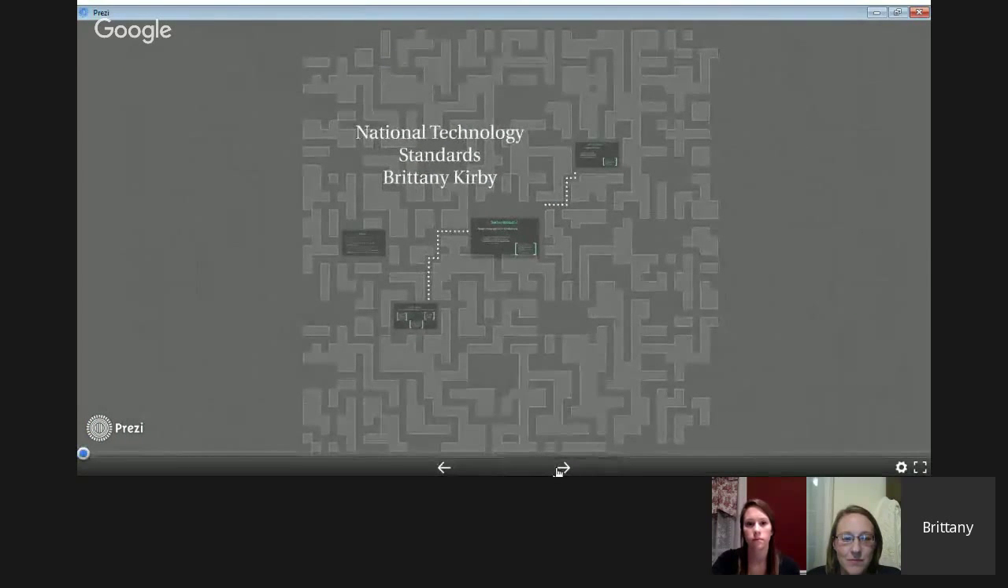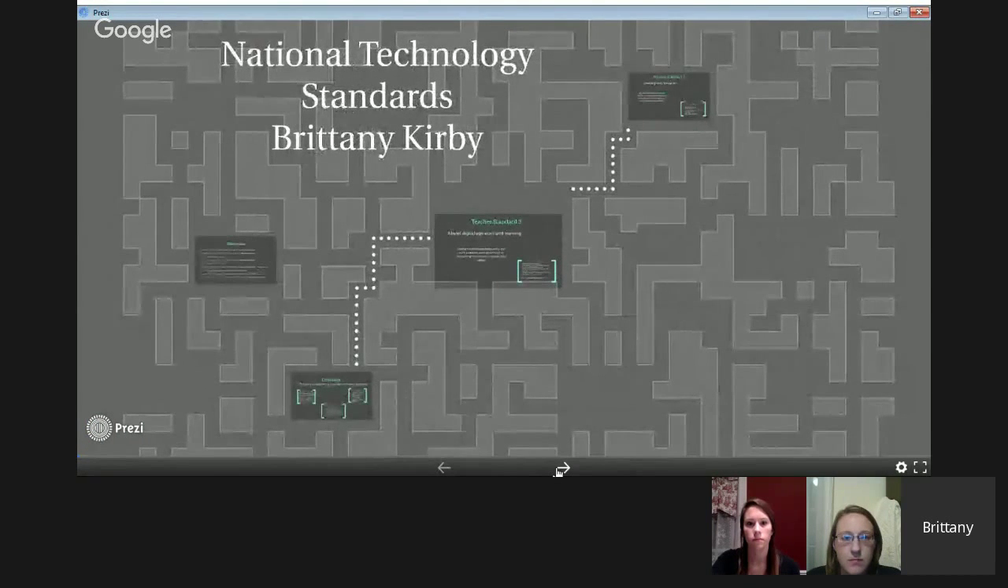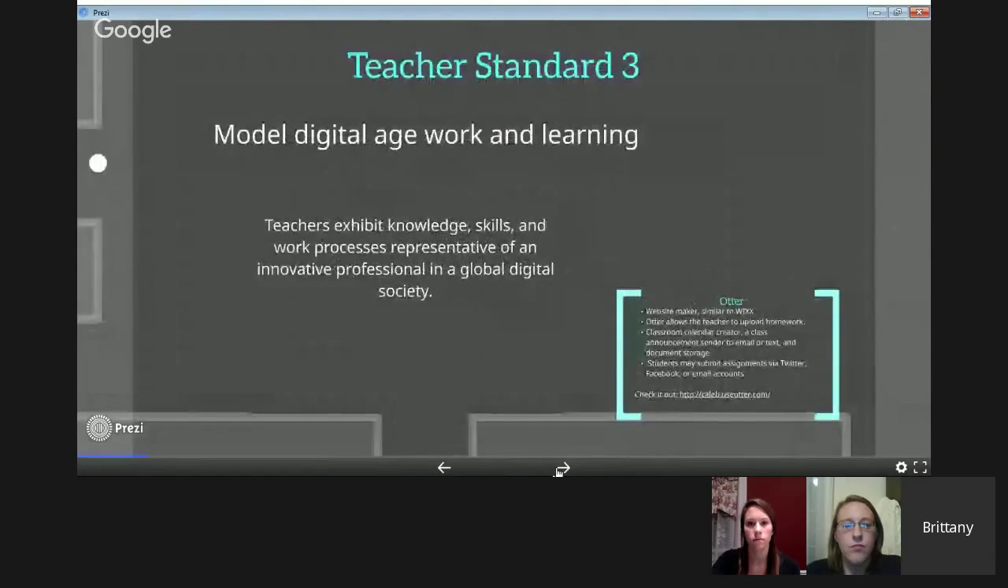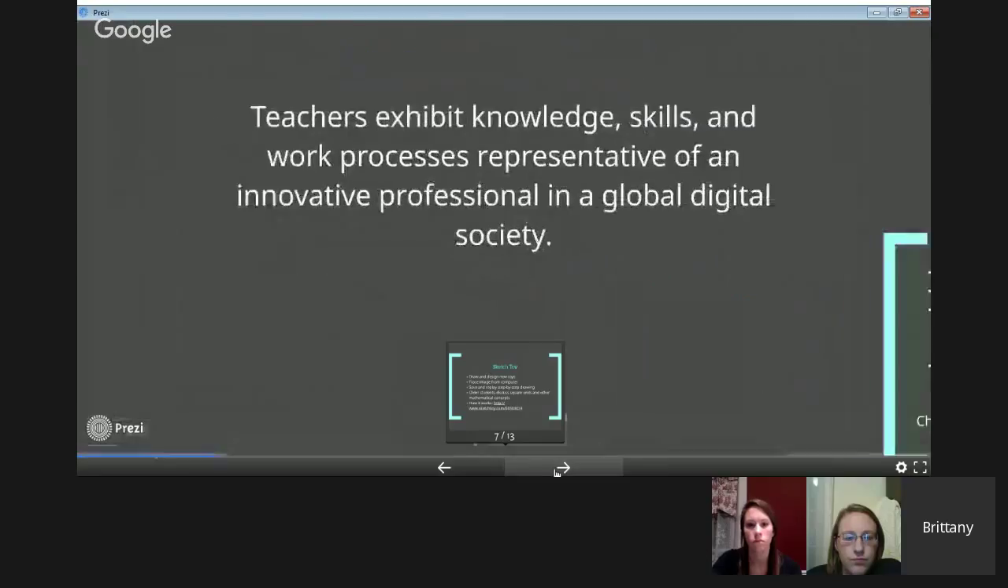So the National Technology Standards. The first one I focused on was Teacher Standard 3, and this was that teachers should model the digital age work and learning. Now, this entails that teachers exhibit knowledge, skills, and work processes representative of an innovative professional in a global digital society. So what does all this mean?